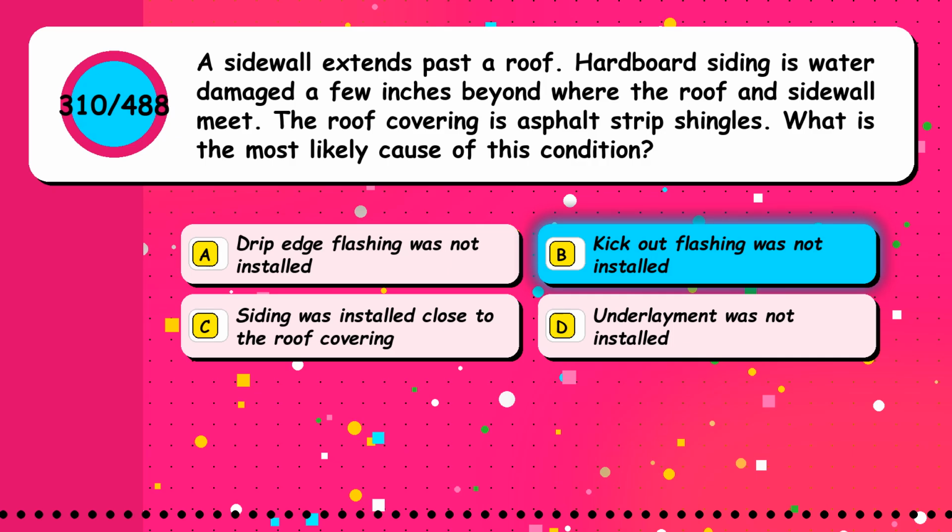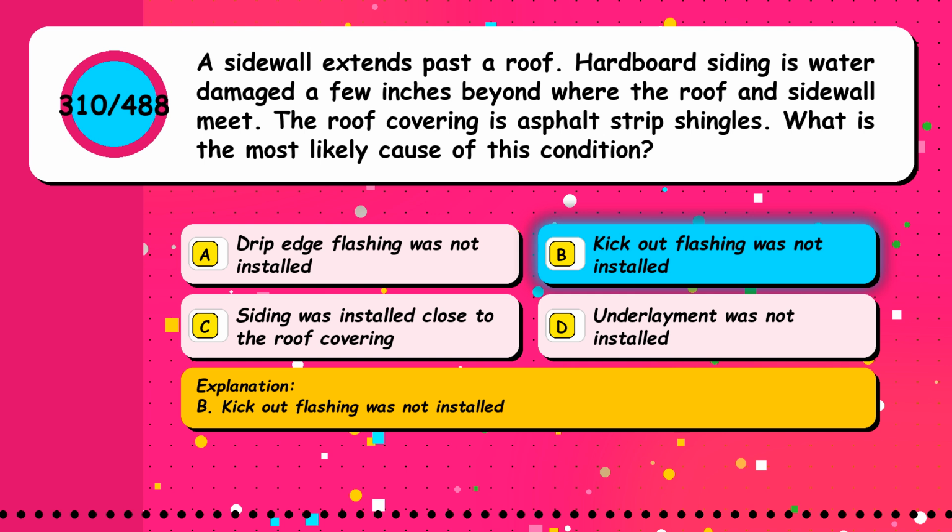The correct answer is option B, kick-out flashing was not installed.